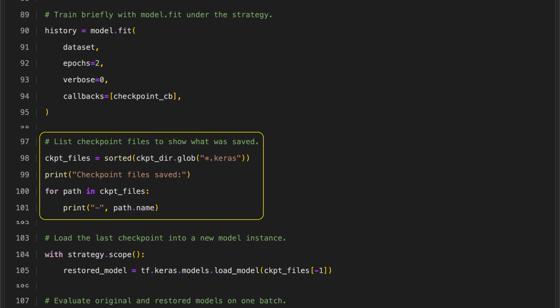The code first collects all saved checkpoint files in the checkpoint directory that use the Keras format, then sorts them, typically by the epoch number in their names. It prints a message confirming that checkpoint files have been saved, and then goes through each file, printing its name. This produces an ordered list of all saved checkpoints, making it easy to verify that the model's state was correctly saved at each training epoch.